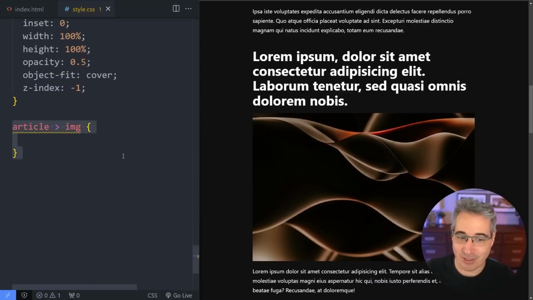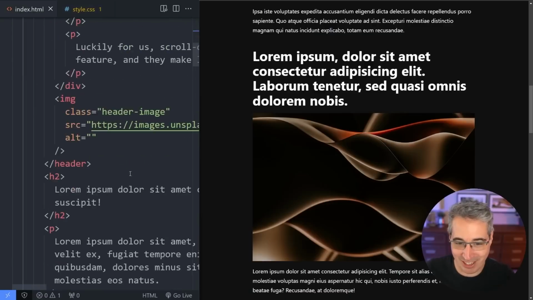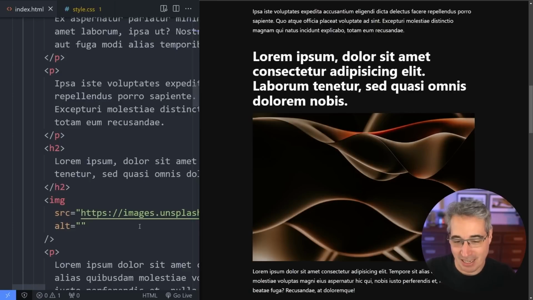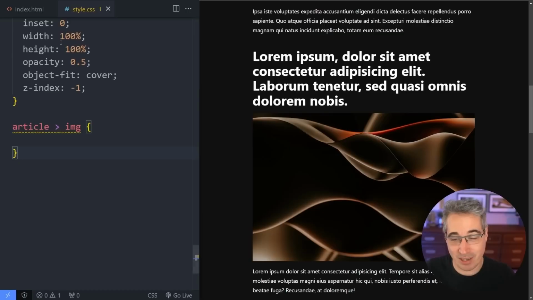And you can see I have my article images selected right here. I'm doing a silly YouTube demo, so I just have images thrown directly in my article, and I'm using Unsplash for them and stuff. So if you want a class on these or whatever works better for your use case, obviously come in with the selector that you need for these.